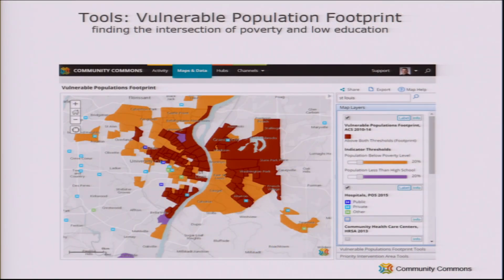Here I've mapped 20% or more of the population. Each one of the tracts in orange is below the poverty level. In the purple are the tracts with 20% or more of the population having less than a high school diploma in terms of educational attainment. And then in the red is the intersection between those two, where those two factors compound to show the most vulnerable areas within my map.